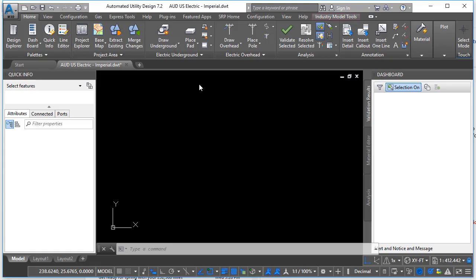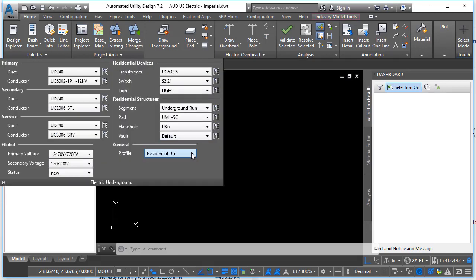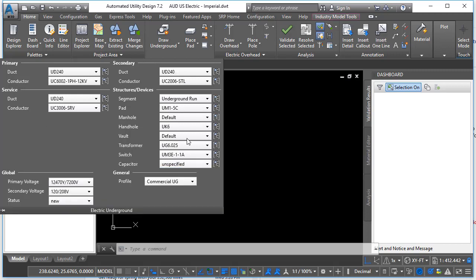A key concept here is that it is now possible to have more than one default screen or profile. Here you can see there are alternate profiles configured. In this case we have three, one for residential underground design, one for commercial underground design, and one for overhead to underground conversions. Let's learn the basic steps to modify the default screens to achieve such a result.